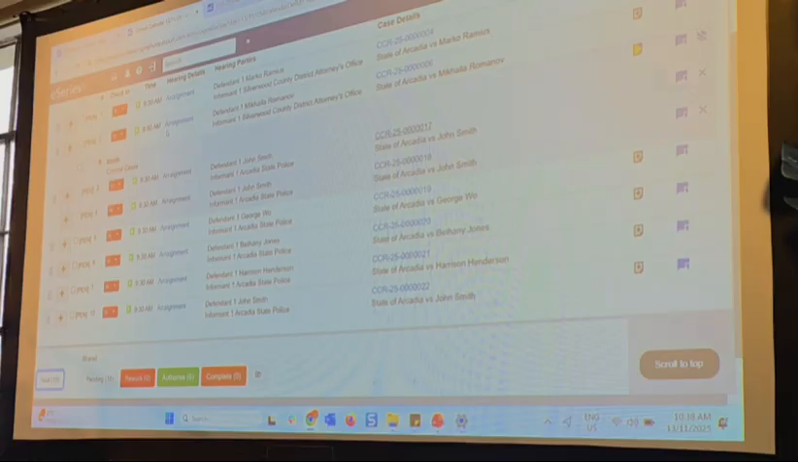Any questions or queries about this feature? I'm happy to take questions as we go if there's any confusion or if you had any doubts.